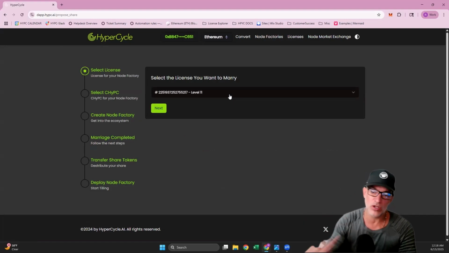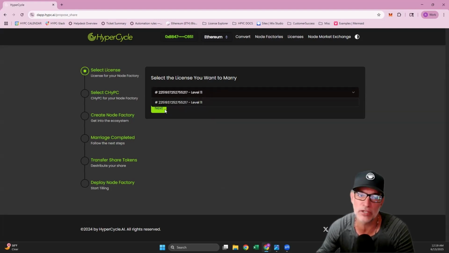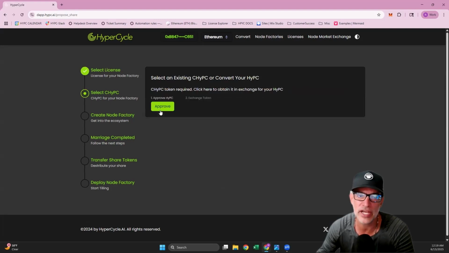In this wallet, you might have more than one license. In my case, I only have one license in this wallet, and it is a level 11 license. If you had more, they would be here in the drop down. We're going to click next.